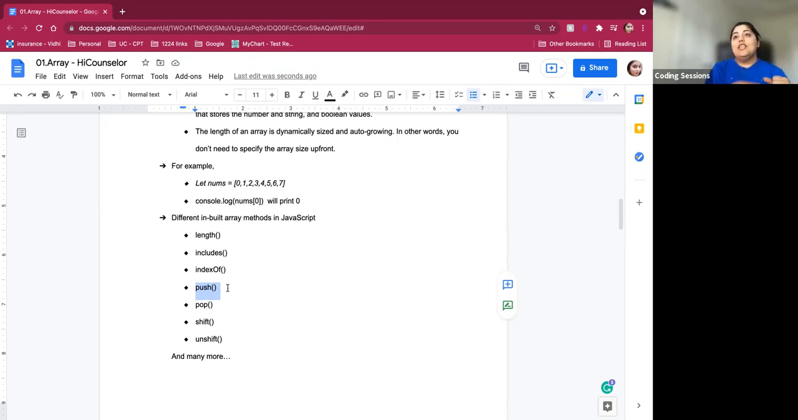But let's say you want to take out an element from the array, then you can use a method called .pop. But pop is always going to pop out the element at the end of the array. Shift is totally opposite to pop. So pop is going to remove the element from the end of the array. Shift is going to remove the element from the beginning of the array. And unshift is going to add an element at the beginning of the array. And push is going to add the element at the end of the array. So those are different kinds of array methods.